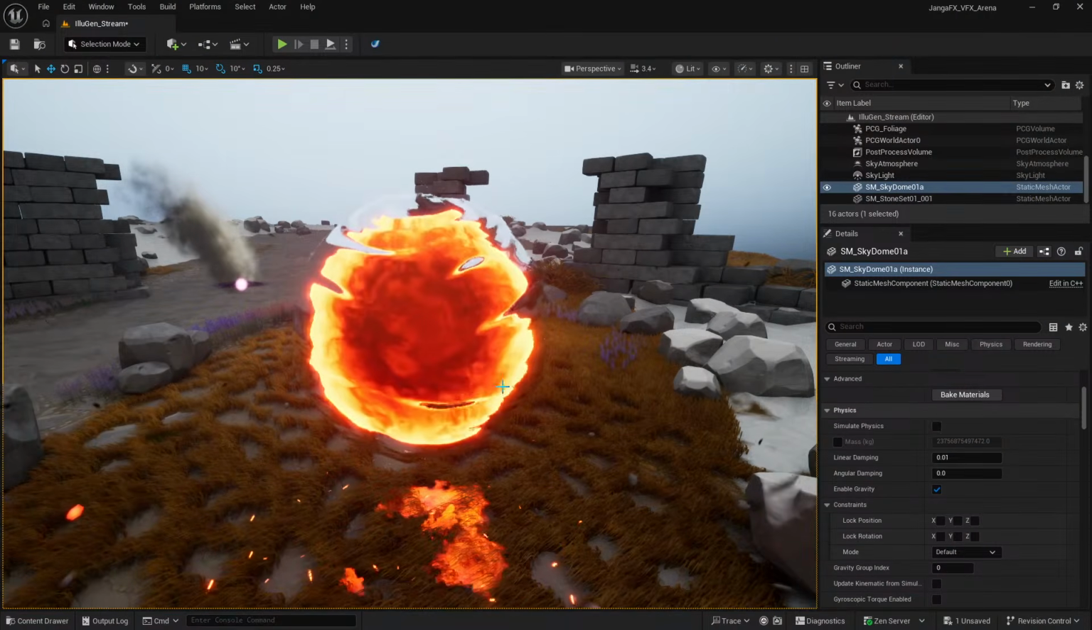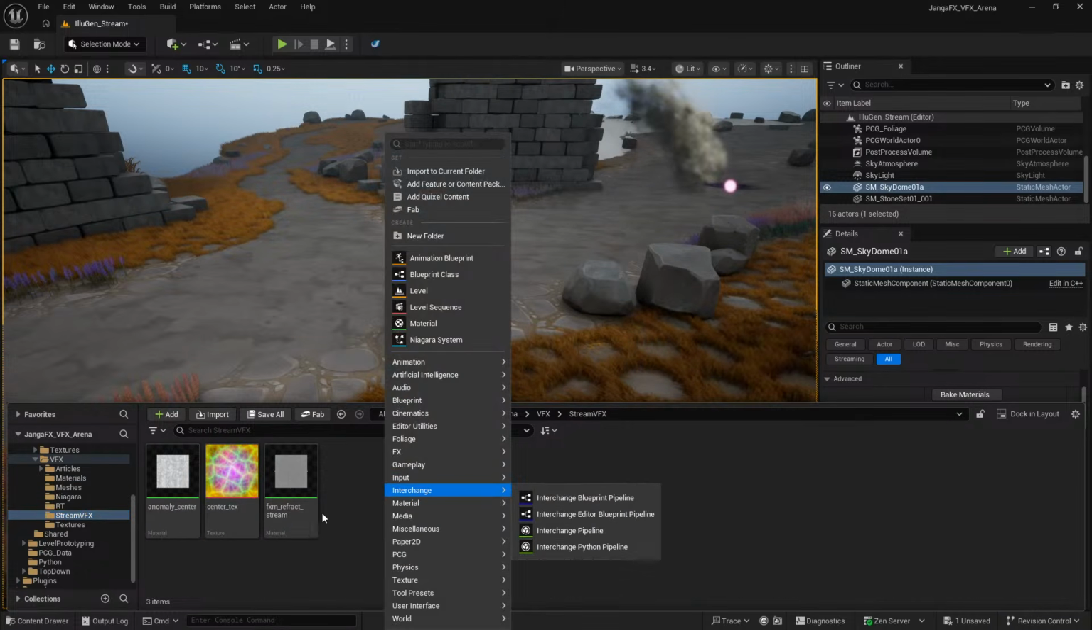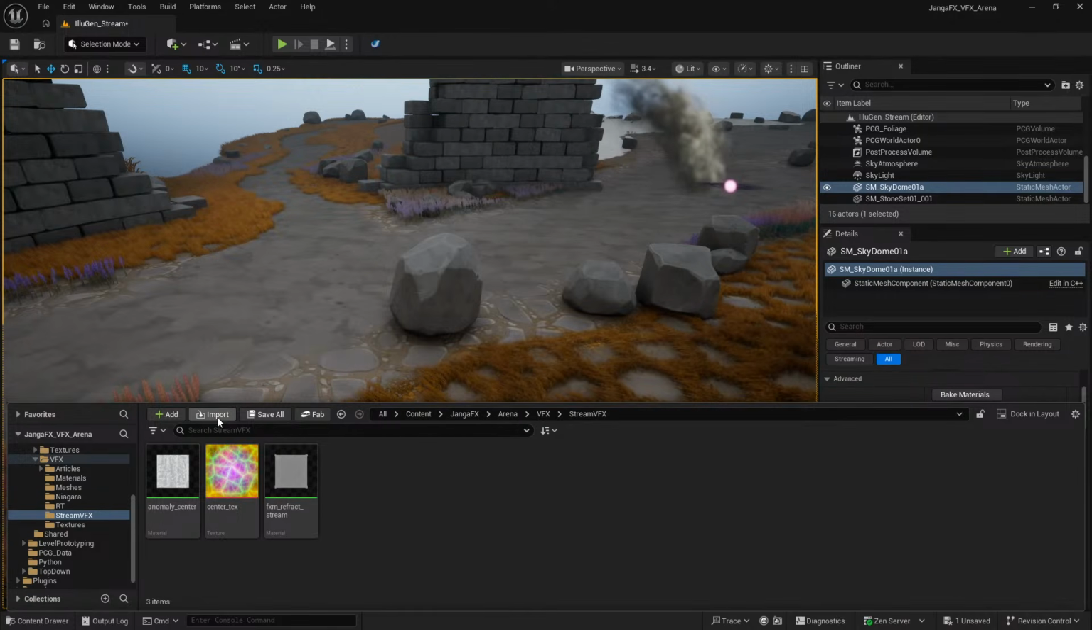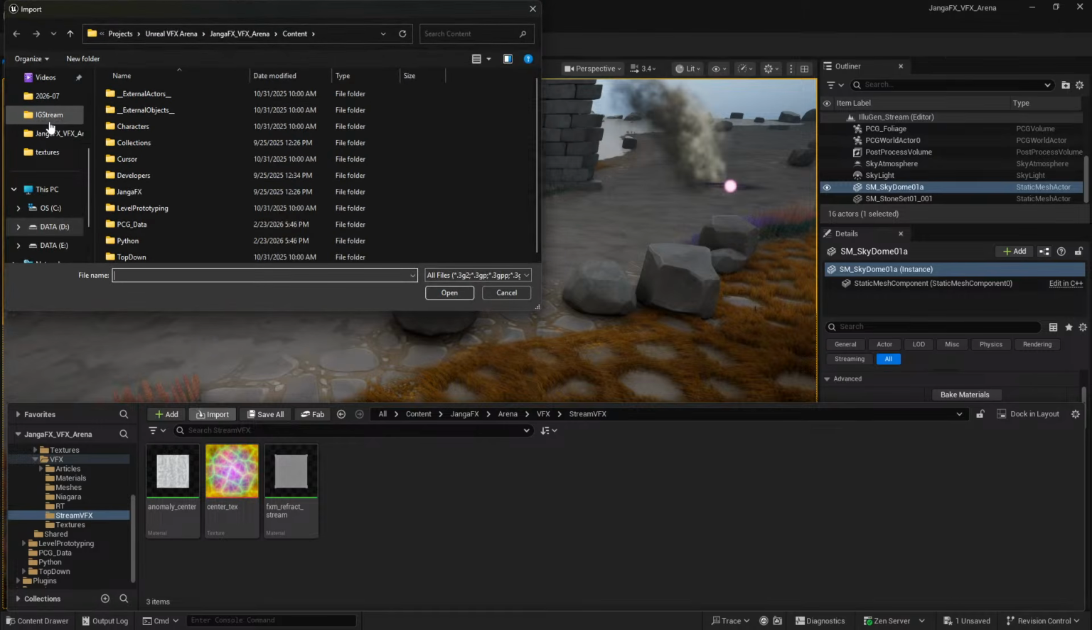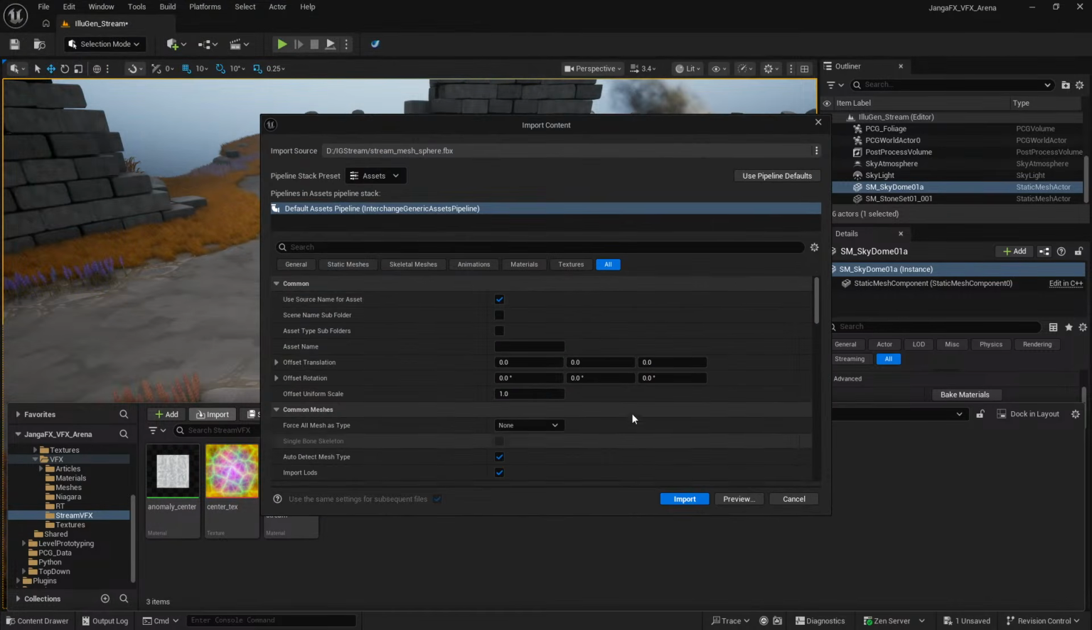We're going to go over to Unreal. And we're just going to come here. We're going to go to my content drawer. I'm going to go to my stream stuff here. I have some pre-made materials that I'll go over here in a second. But let's see. So we're going to go in here, not this. We're going to say import. I'm going to go to my stuff, and this is my stream mesh sphere.